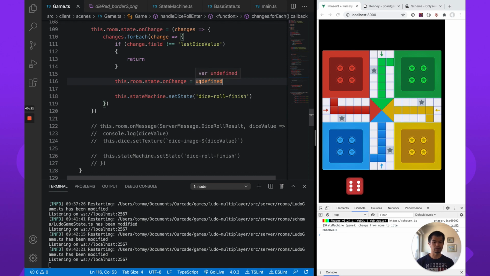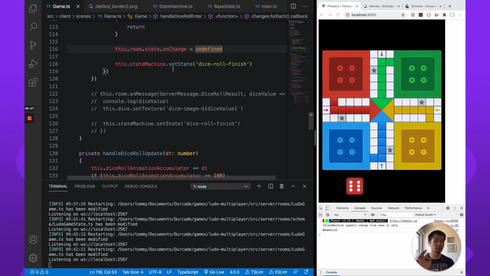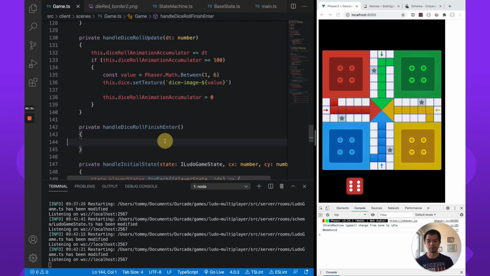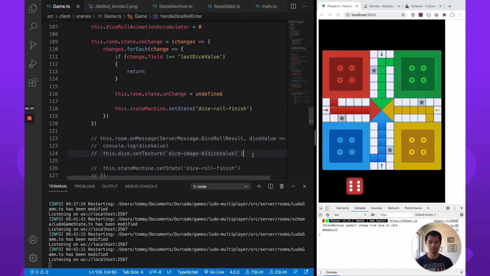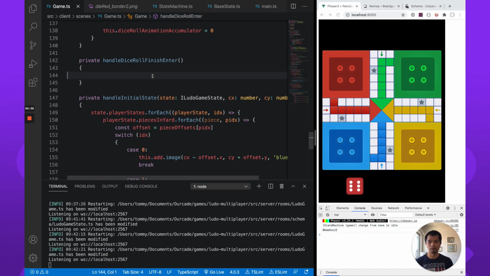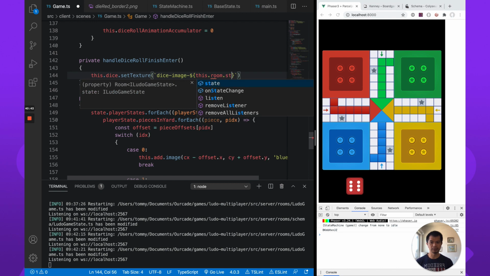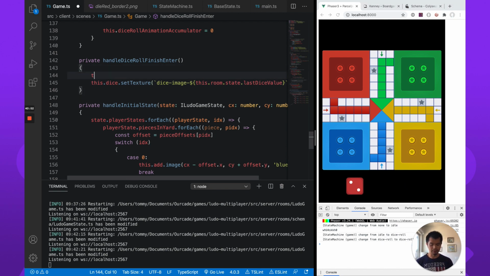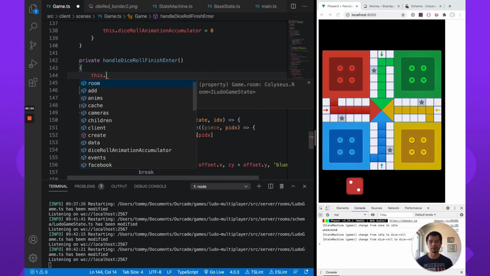We'll get rid of this listener, we don't need it. We're gonna go to the dice roll finish state, and we're gonna actually wait a little bit because I already have the value for last dice roll. So when we get here on finish enter, we can just take this and do this dot room dot state dot last dice value, right? This will work too, but it's ending too fast.